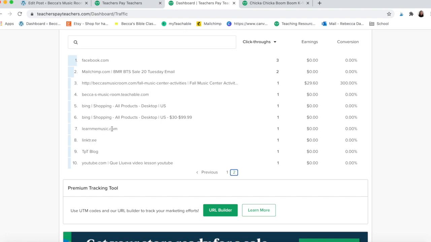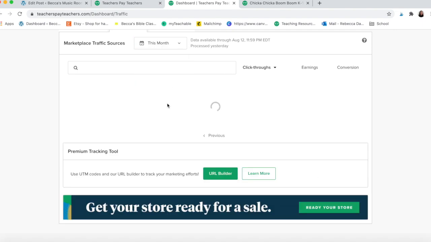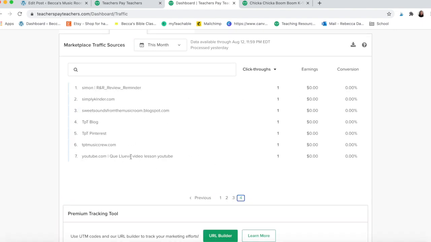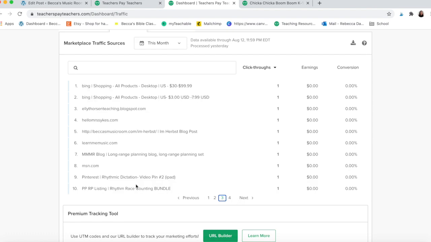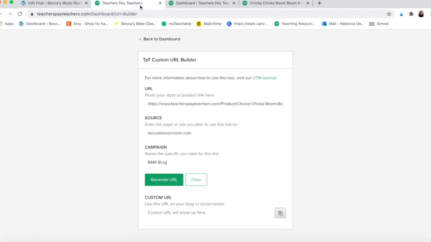So like Learn Me Music, that's not me. I don't know who they are. I saw a couple. They're usually at the end. TPT Music Crew, that's not me. Simply Kinder is not me. Sweet Sounds from the Music Room, not me. So all of these are just really helpful. And then I found this one. So I don't know for sure, but I'm guessing this is Make Moments Matter blog. I don't know. But so that's when someone comes from their blogs or their UTM codes and they happen to purchase something from your store.